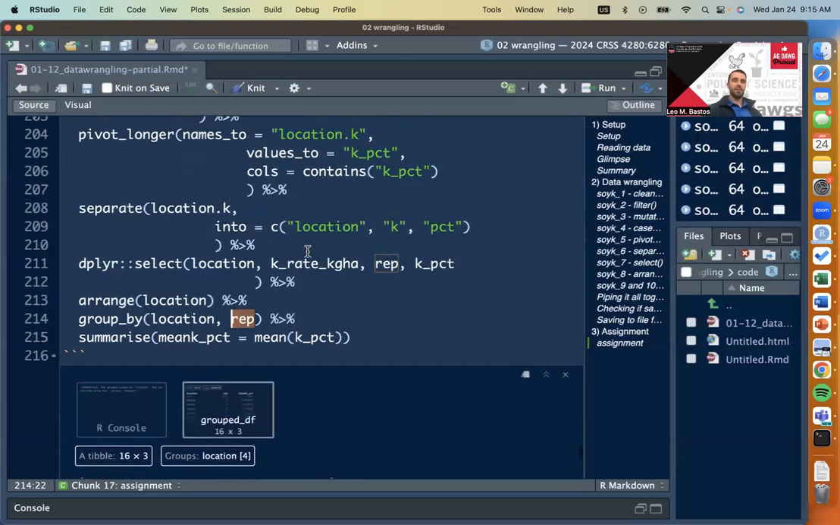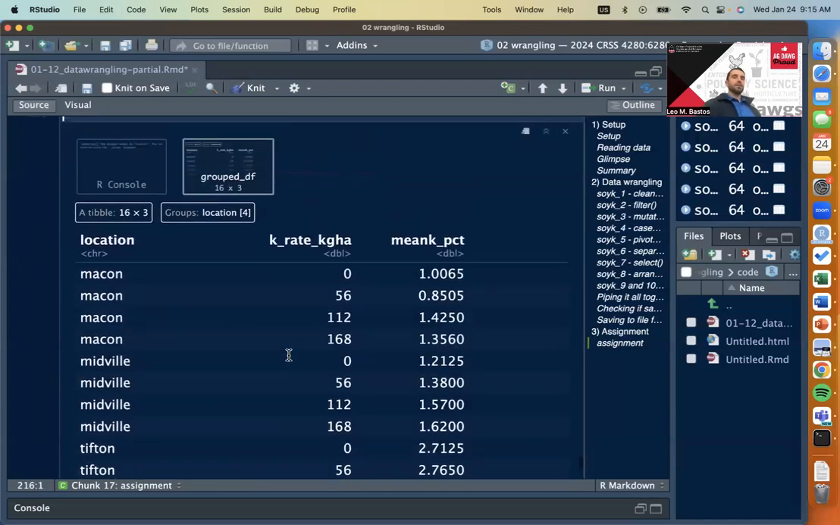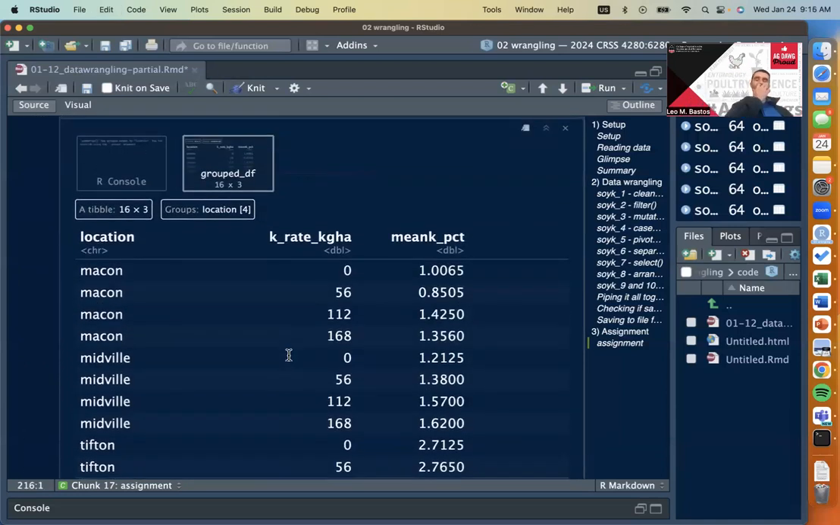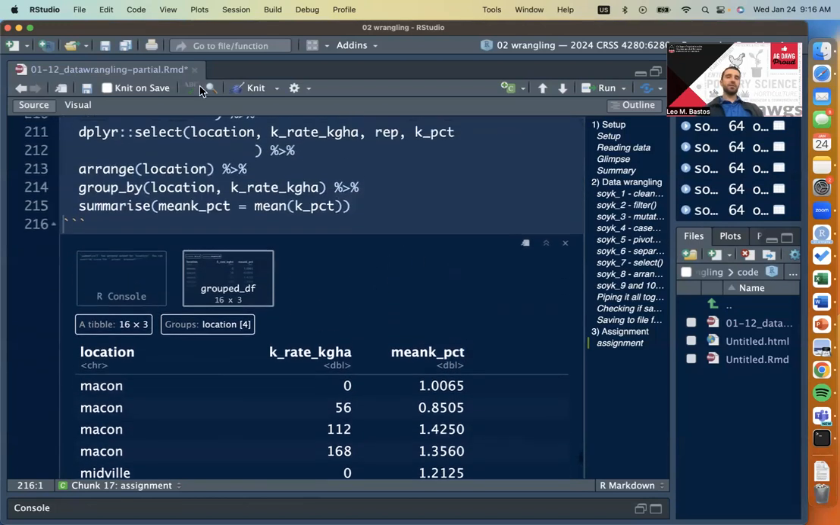So the correct answer would be group by location and potassium rate, and then getting the mean. This exercise, I bring this in because you're going to be doing a lot of data processing in this course, and I'm sure in your research as well. This is just exposing you to some of those concepts, and I do want you to think through and understand what we're doing, so we can apply this to your research later.